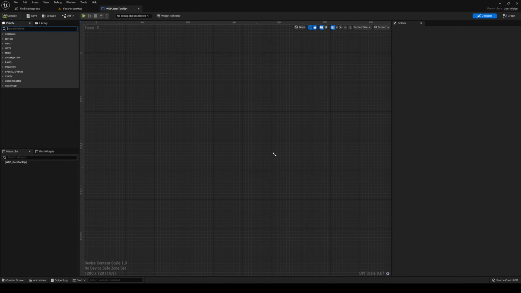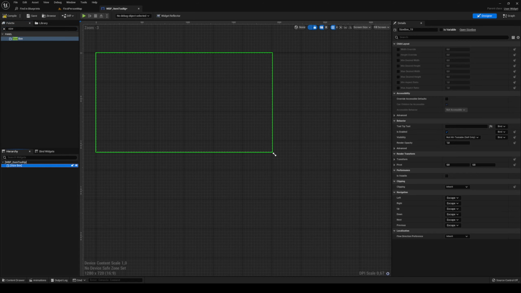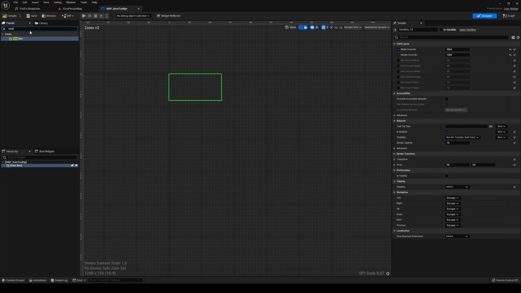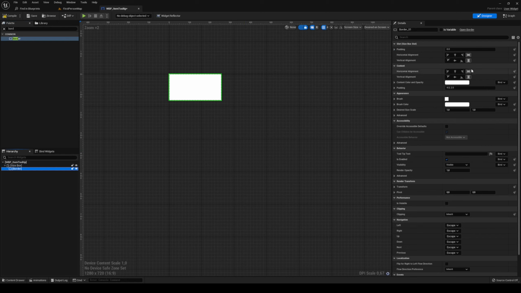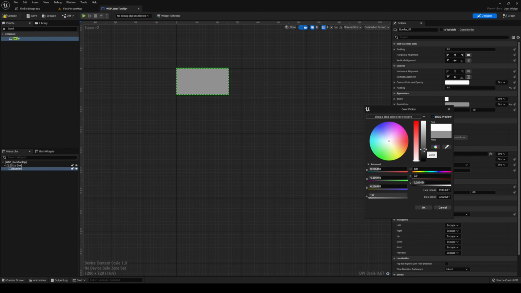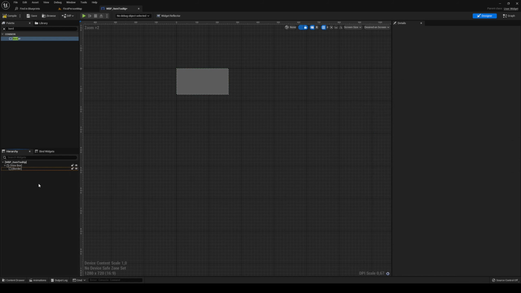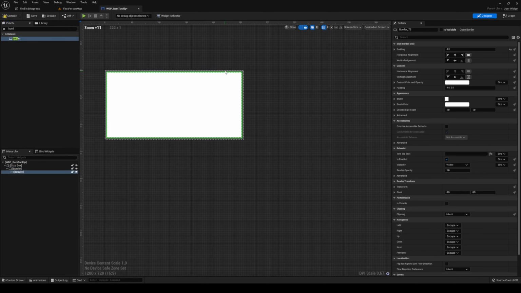Open that up. Inside of item tooltip, we're going to add a size box. We're going to override this size box with 256 by 128, at least for this tutorial. Change from fill screen to desired. Inside the size box, we're going to add a border. This border will be set to fill, and we can set the padding to 4 and the brush color to a grayish black.